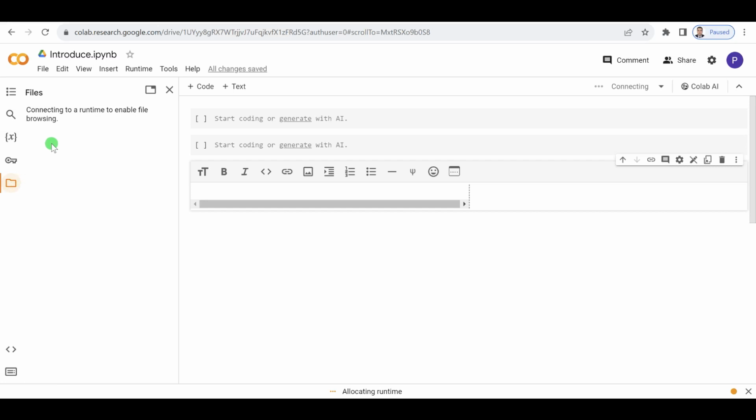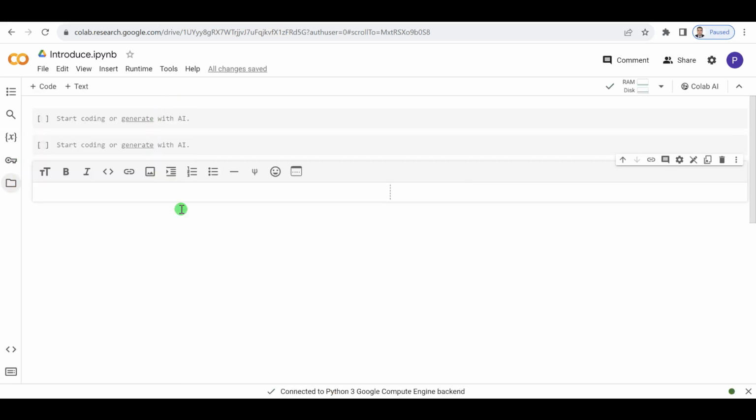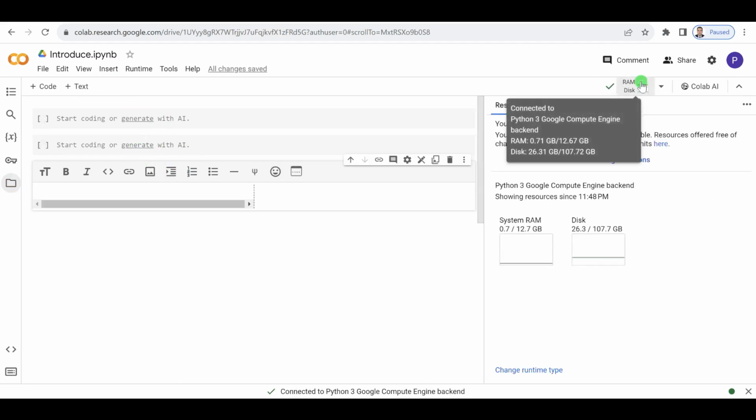And from here, as I said, you can access your Google Drive and other resources. Also from here you can check what kind of hardware your Google Colab is using.